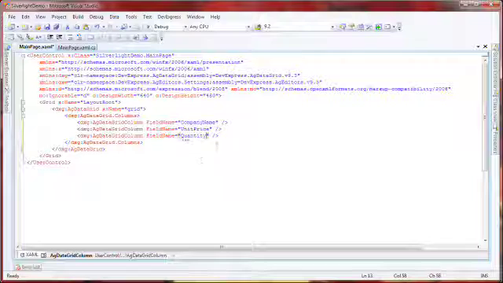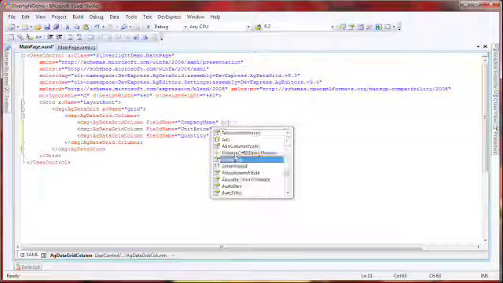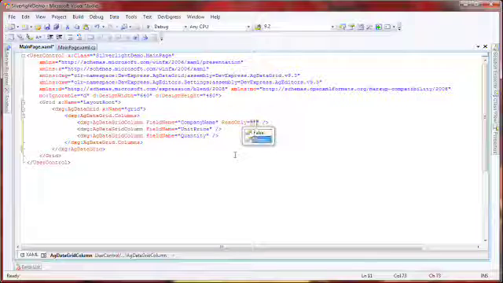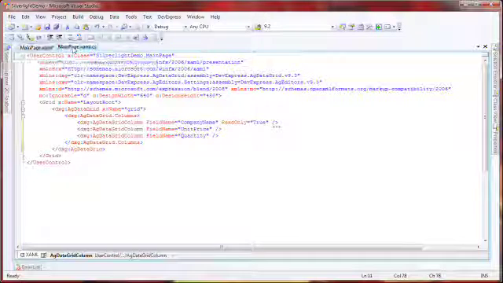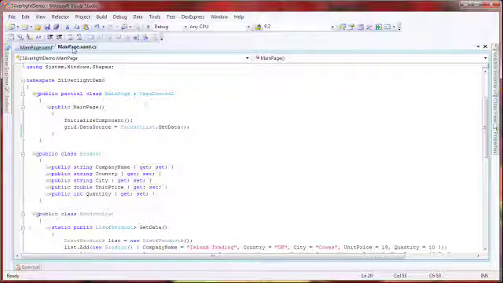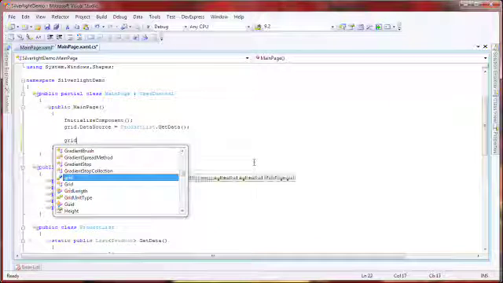There are two possible ways to make an individual cell read-only. The simplest one is to set the read-only attribute of a column to true. It's also possible to make a cell read-only through code. I switch to Code View. Inside the page's constructor, I enable the read-only property of another column.